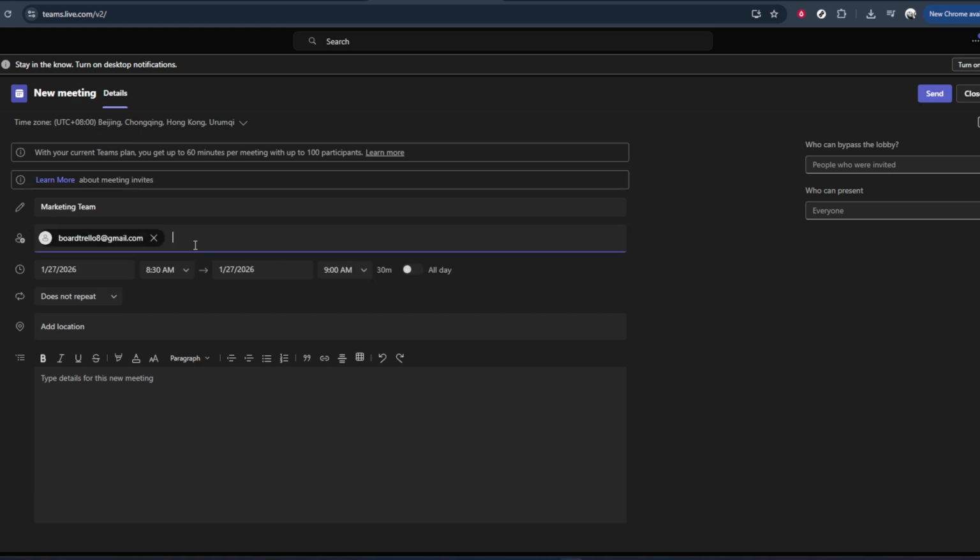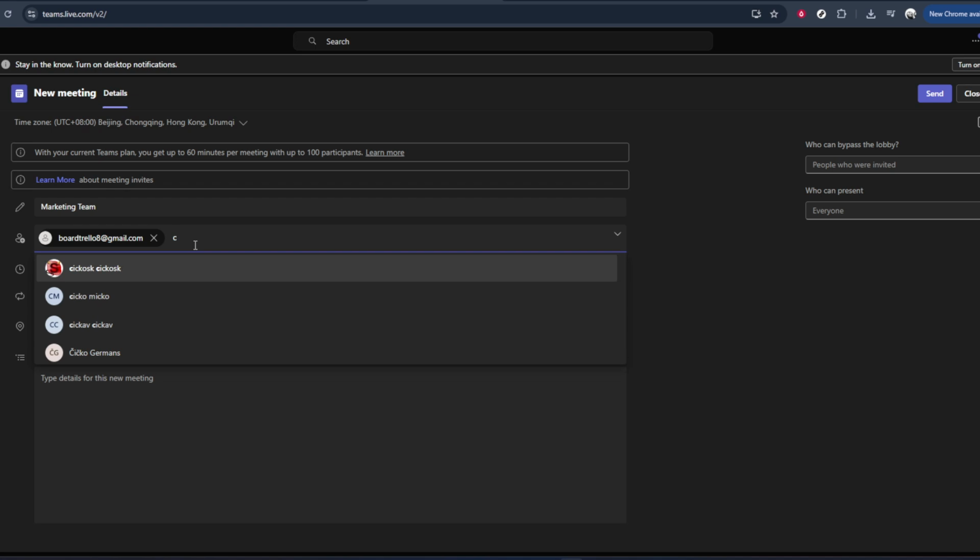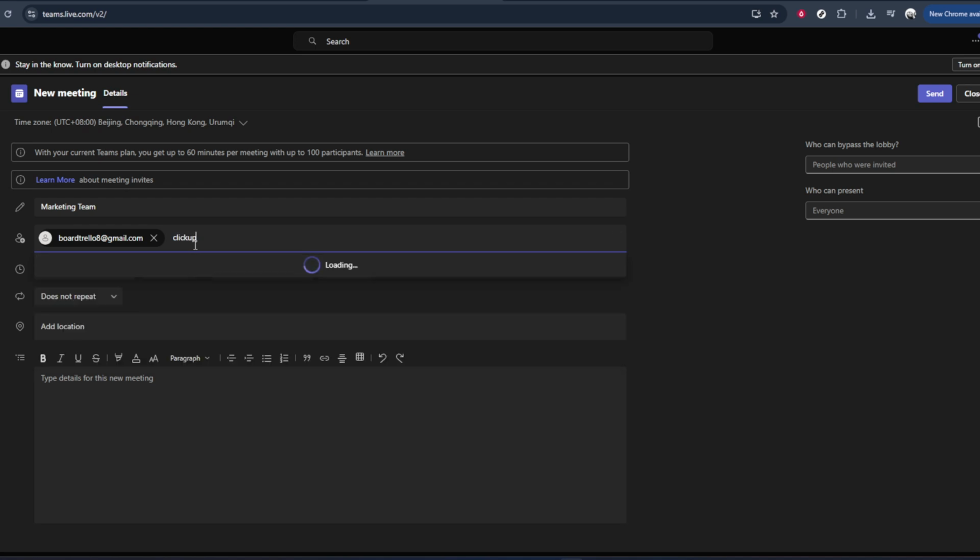You can also adjust the time zone if you're working with people in different regions, which is especially helpful to avoid confusion. Below that, you'll see a space to add a location, but for online meetings, you can usually leave it as is because the Teams meeting link will serve as your virtual location. You can also add a short description or agenda in the larger text box if you want to give people more context about what will be discussed.